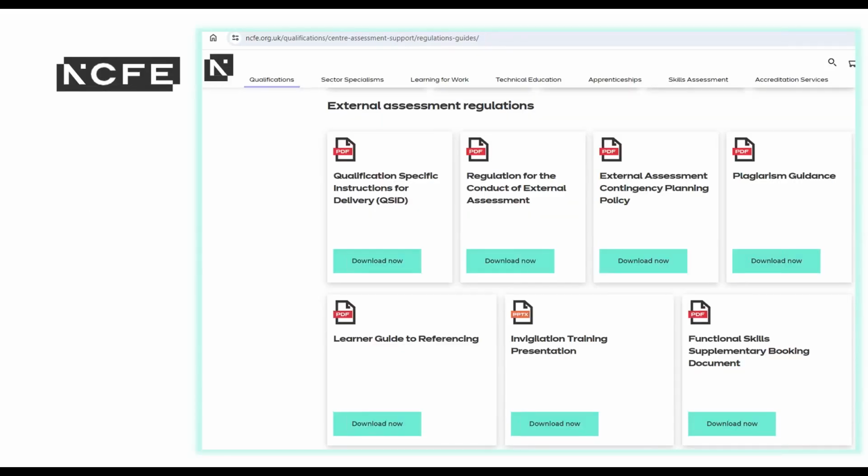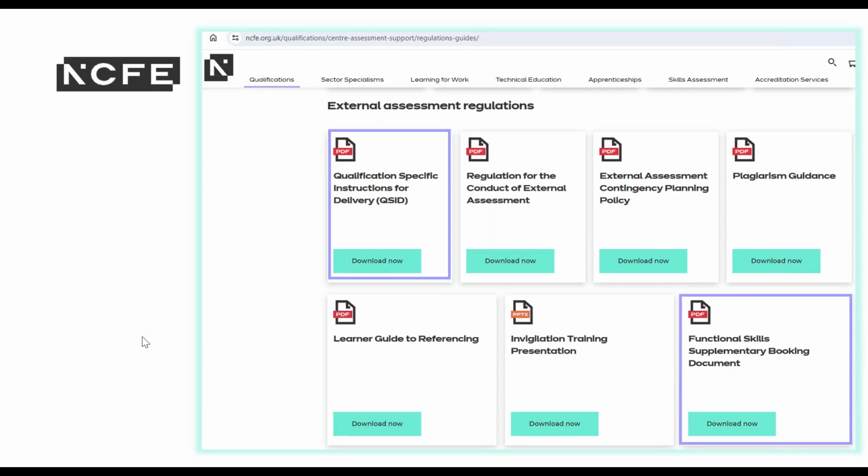You'll find the regulations linked within the supplementary booking document. And please also refer to the qualification specific instructions for delivery. These are all from the same drop down as previously, where you go to qualifications, assessment support, and then skip across to the regulations. And from the regulations page, you will also find the invigilation training presentation that you can use to train up invigilators.